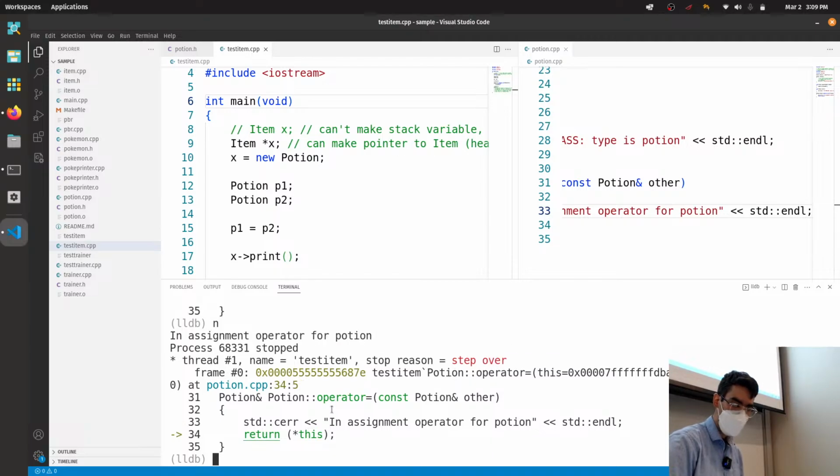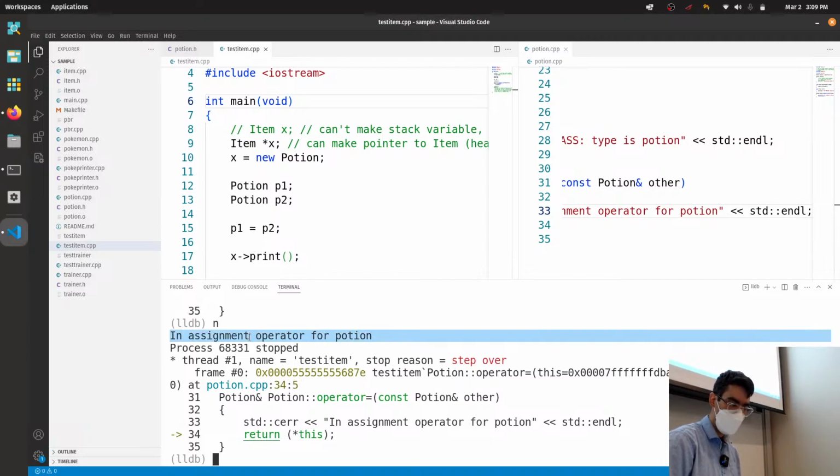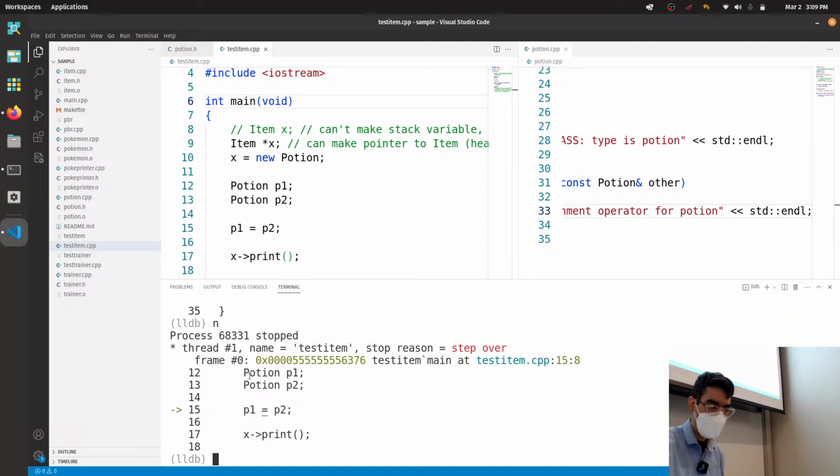So I'm going to get this print out statement in assignment operator for potion, and then nothing's going to get copied because we didn't actually have any values to copy between these things, but that's fine. We would do what we were kind of doing in the copy constructor by duplicating all the values of the thing that we're assigning in that method. I'm going to step out of this. I'm going to keep going past this.